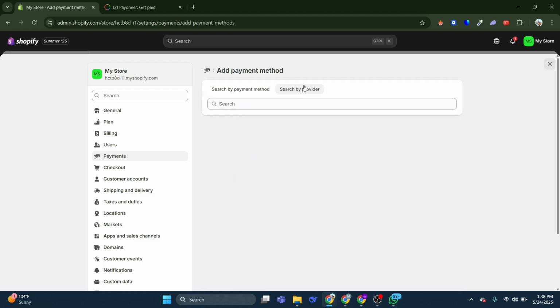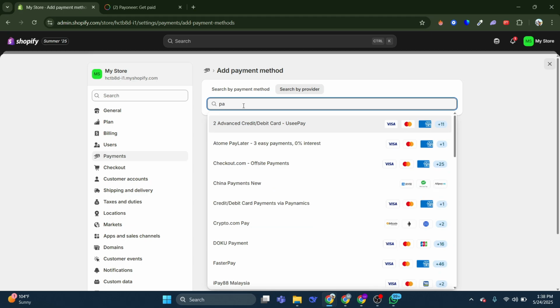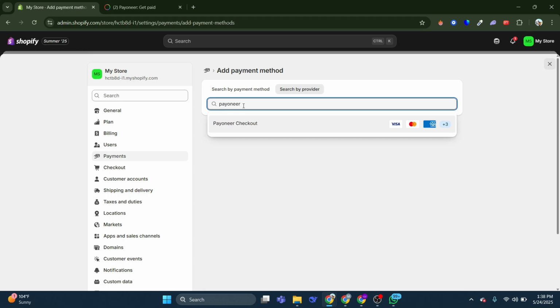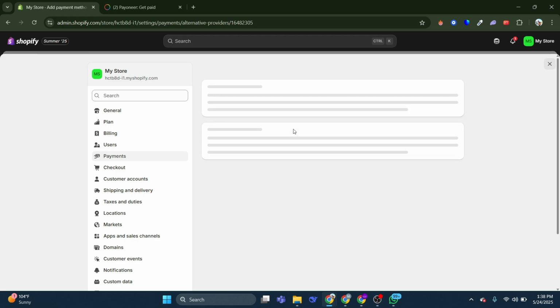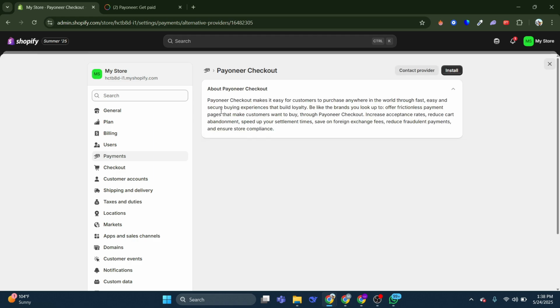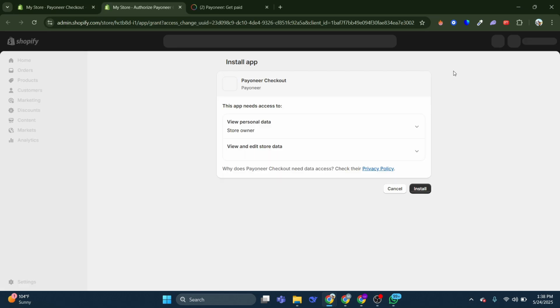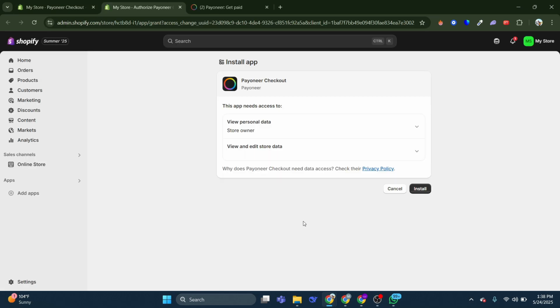Now another way is, I'm going to go a little bit back, to supported payment method. Let's get into add payment method, and now here I'm going to type search by provider, and let's go for Payoneer checkout. So as you can see it is appearing here. So what I just need to do is click on it, and it will take you to this page. Here you will find an install button. You just have to click on the install button and you will be taken to this page.